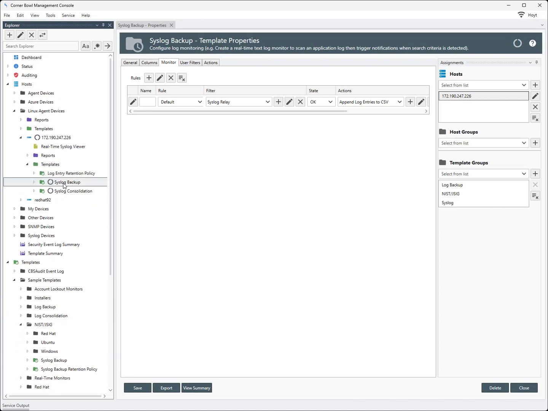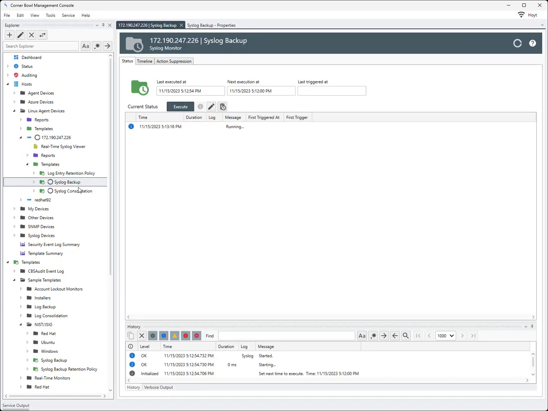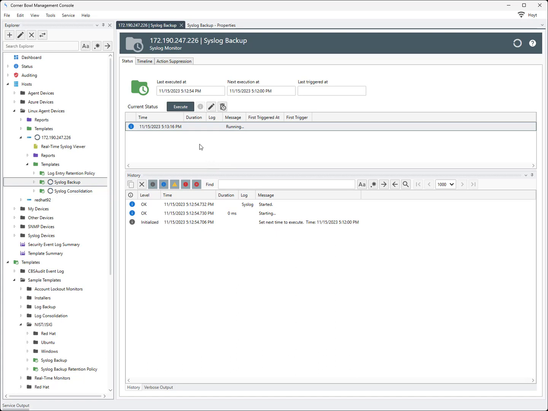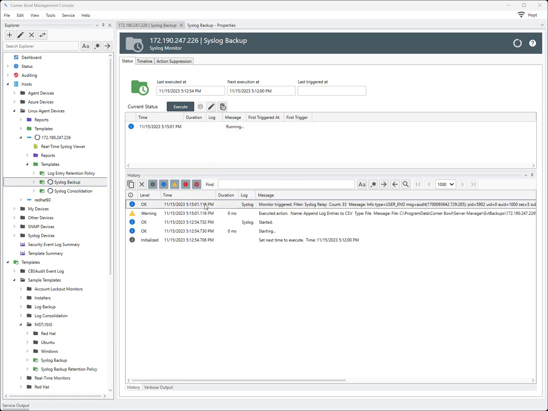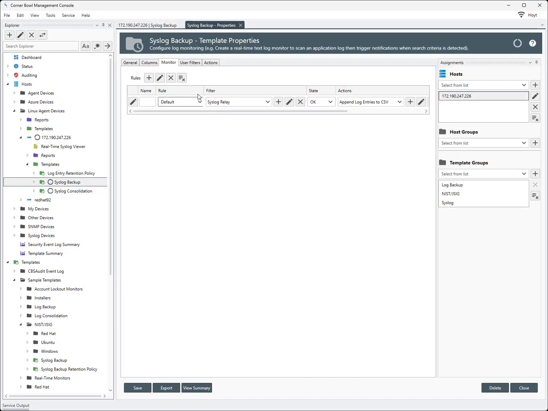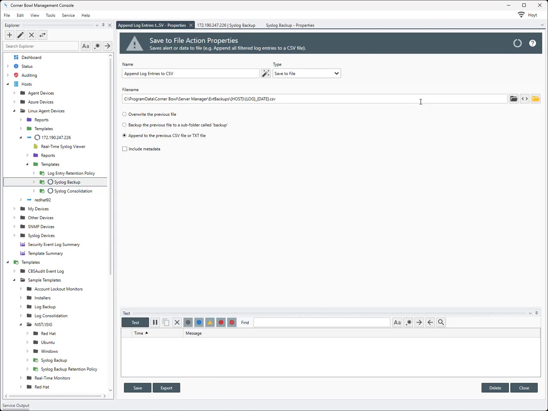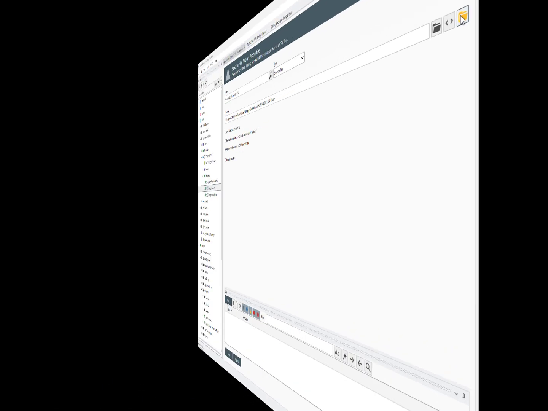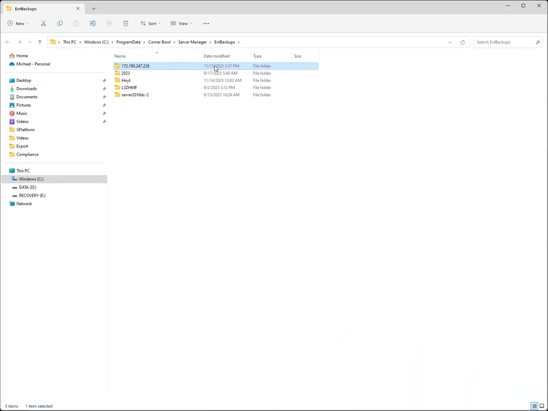To verify the template is working, right-click on the template, then select Explore. The next time entries are received, we will see the status update. To quickly go to the target directory, open the template properties, then select the Monitor tab, then click the pencil button next to the action. From the Action Properties view, click the View and Explorer button. Notice there's a subdirectory for the host, then once opened, we see our CSV file.